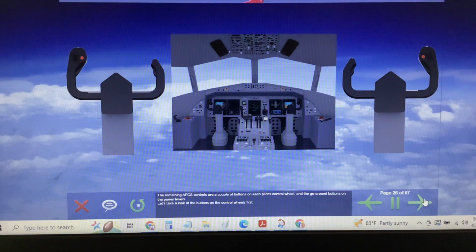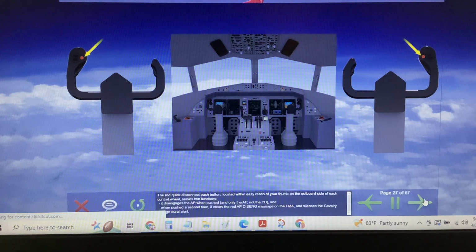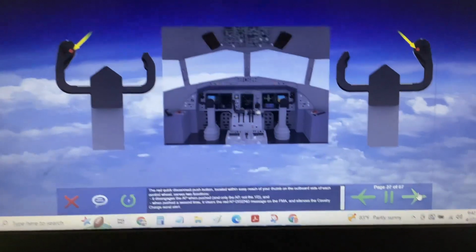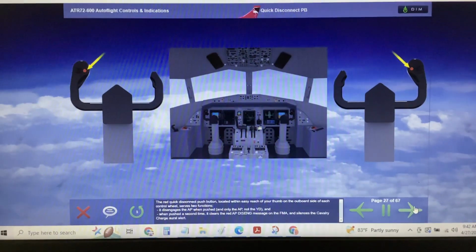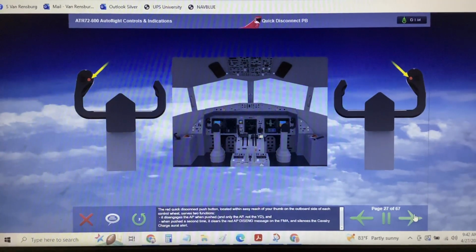The remaining AFCS controls are a couple of buttons on each pilot's control wheel and the go-around buttons on the power levers. Let's take a look at the buttons on the control wheels first. The red quick disconnect push button, located within easy reach of your thumb on the outboard side of each control wheel, serves two functions. It disengages the autopilot when pushed, and only the autopilot, not the yaw damper, and when pushed a second time, it clears the red autopilot disengage message on the FMA and silences the cavalry charge aural alert.